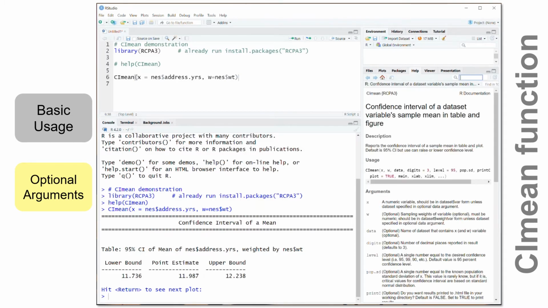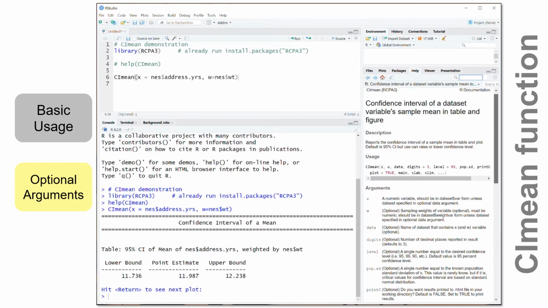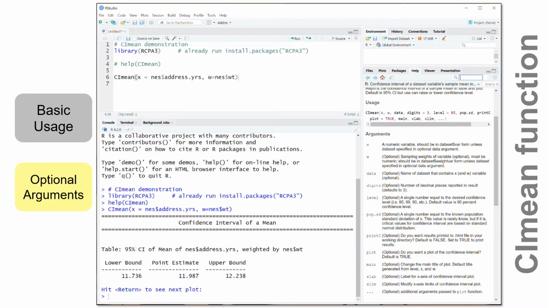If we return to the documentation page for the CImean function, we see some of our standard optional arguments. I've already used one, the W argument, for observation weights, and I've specified the weighting variable in the data set to get a weighted estimate. We also have a data argument and a digits argument. Those should be familiar to you already, as well as the print C argument. If you wanted to print the table as well as the plot to an HTML file in your working directory, you can set the print C argument to true to do that.